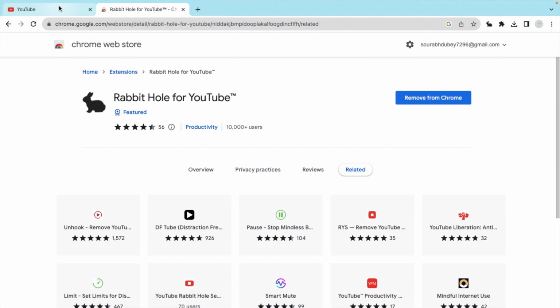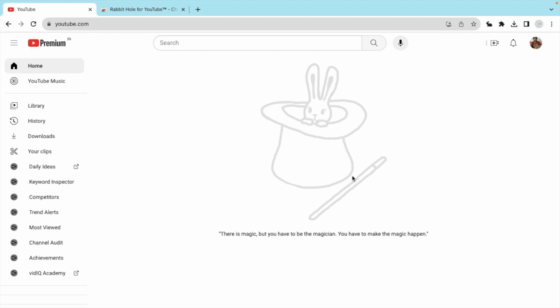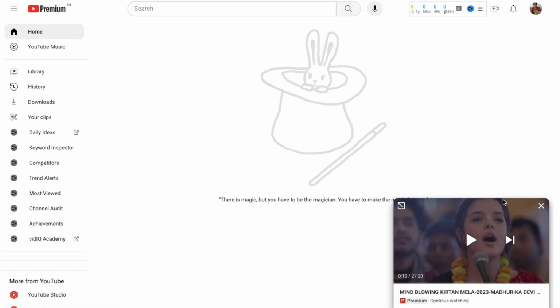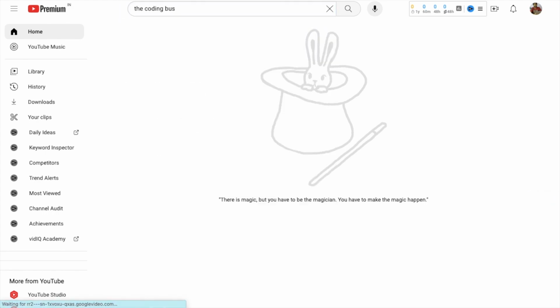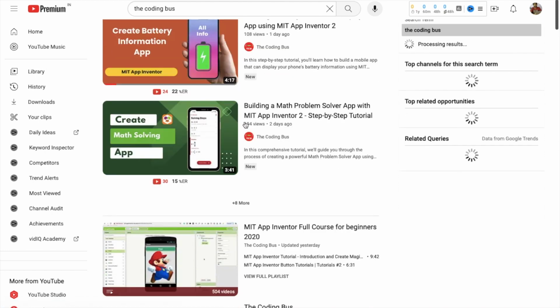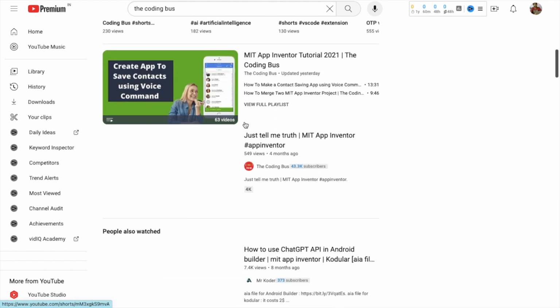Now let's open youtube.com, and once you open it, you will see nothing in here. It means whatever you want to search on YouTube, you can just search that particular topic, or whatever you're watching in this video, so you can watch it. Let me just search for coding bus. As you can see, you will see all the videos only related to the coding bus, and that will remove all the distraction.